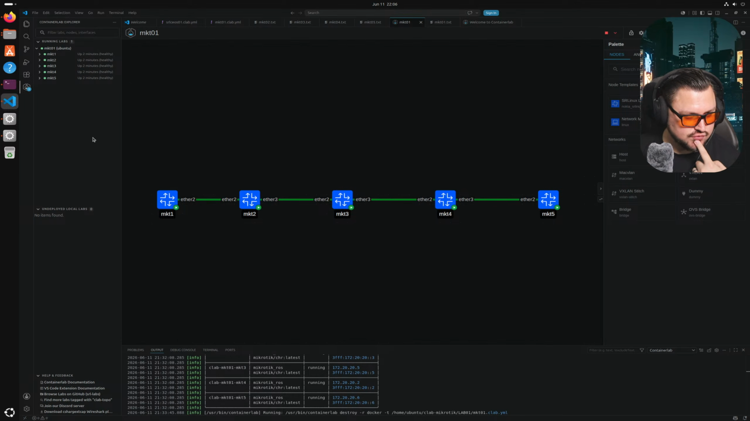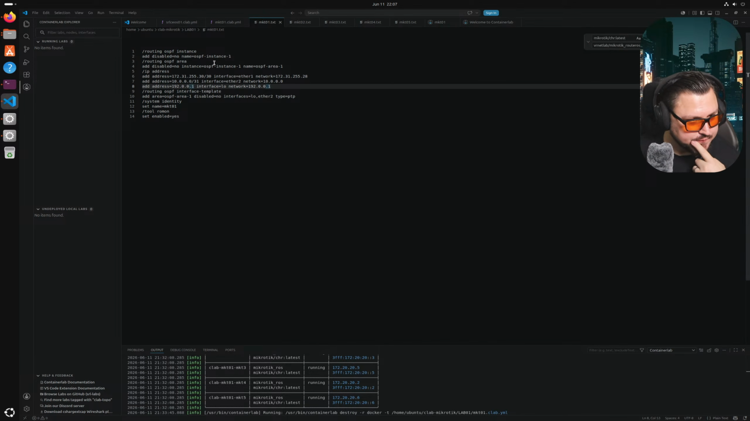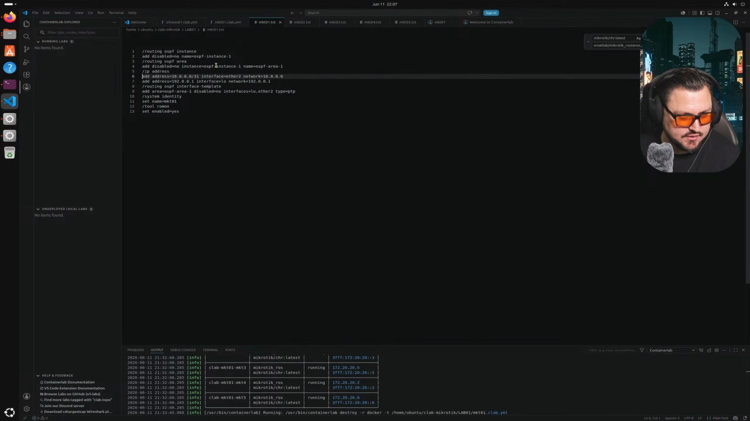So let me destroy the lab again. I just want to have a look and see if I can understand why it's not taking it, because it could just be like a missing syntax or something. So let's just look at the first MikroTik and see what is going on. So we've got routing OSPF instance, adds it, and gives it a name, and it's not disabled, which is fine. That looks fine. I'm not sure why it adds the IP addresses, but it doesn't add. Maybe I need to just take that bit out as well.